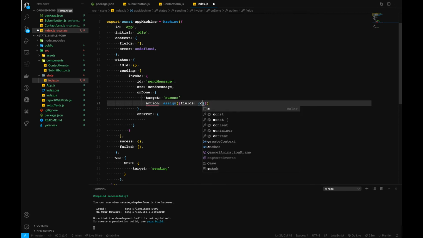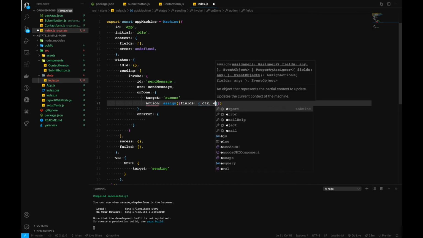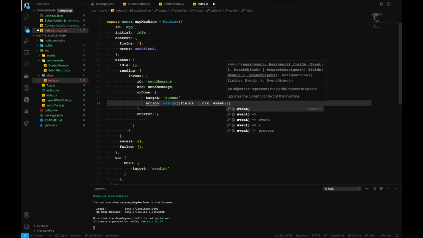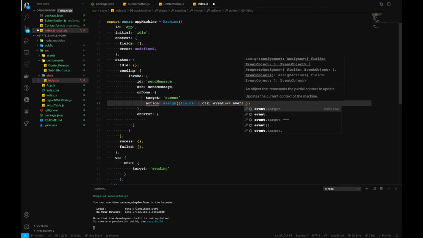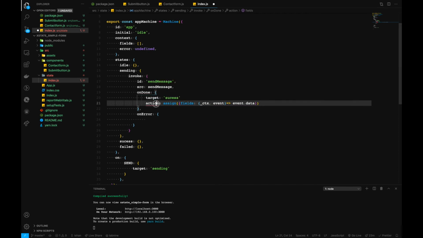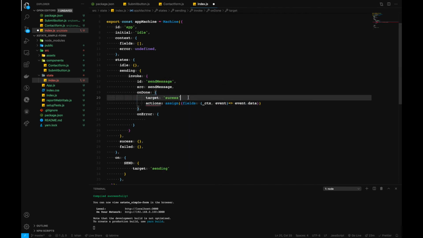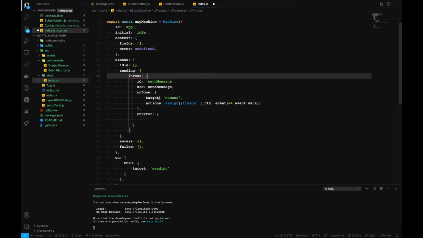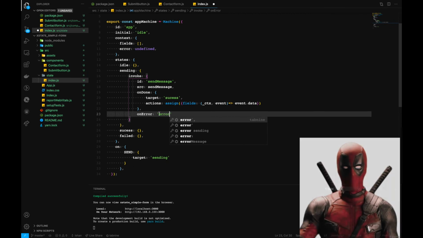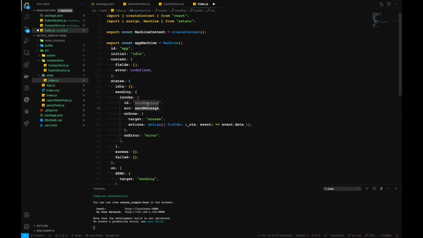which takes in context, which can be called ctx. And if it has an underscore in front of it, we are not really using context in that case. So event dot data, which is actions actually. And we have on error, and if we have on error, we will simply go to error. Basically this is it, but we definitely haven't created any send message thing right here. So also let's add the send message function right here on the top.